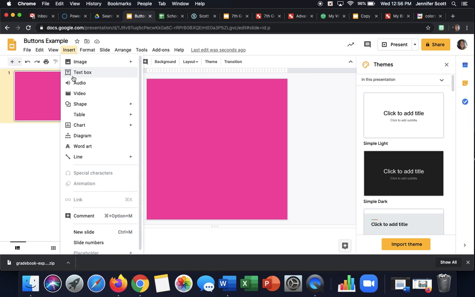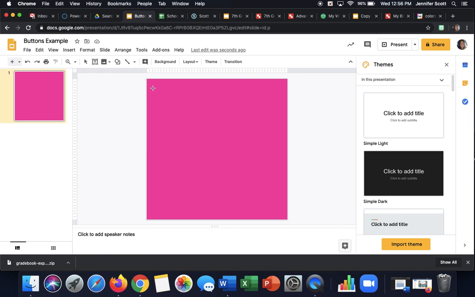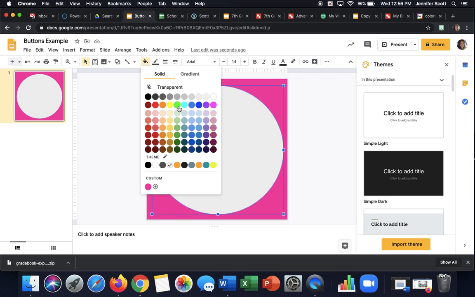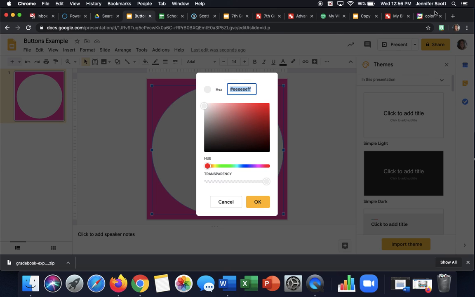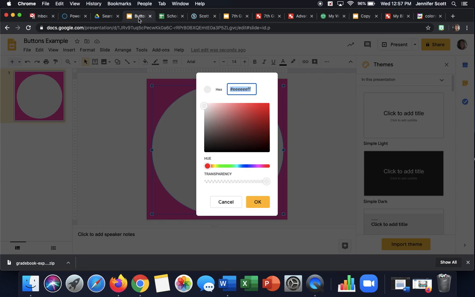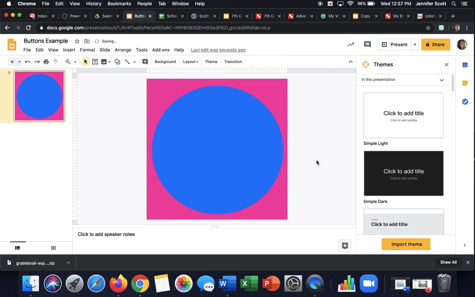Let's say that I want my button to have a circle in the middle like mine do. I'm going to make my circle. If I want to change the color of the circle, I'm going to click this fill color. Same thing, I can go to custom. And if I go back to my colors, maybe I want the circle to be this blue color. So I'm going to highlight and copy, or Command C, that color combination, and I'm going to paste it right there. And now my circle is that color.